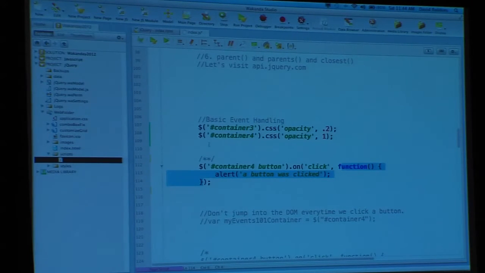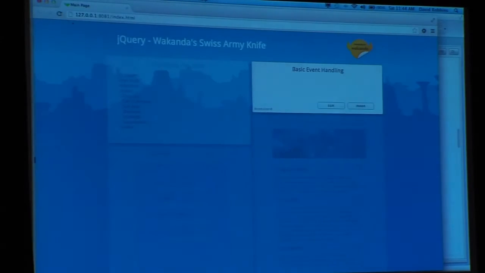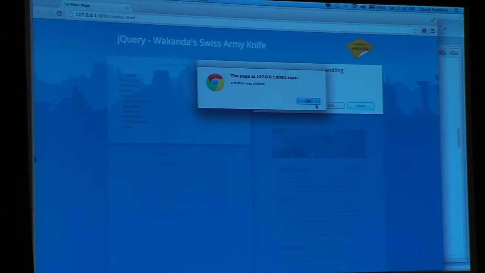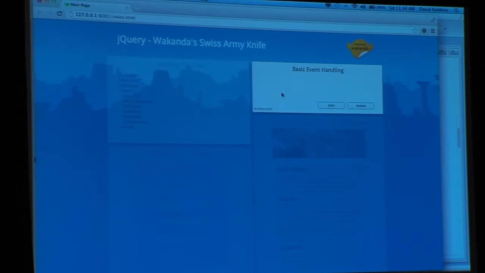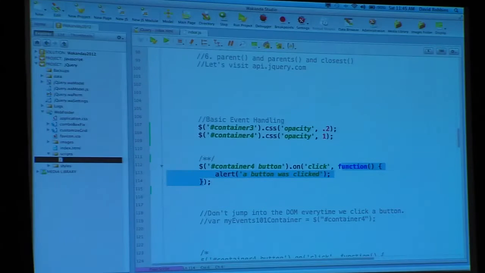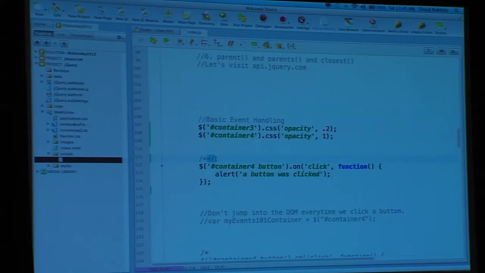It's very easy. So if we go look at that in our page, just reload that. A button was clicked. Button was clicked. If we add more buttons into our container, we don't have to change that jQuery statement because it automatically will dynamically add those in. But let's do something a little more interesting than that. I don't want you guys totally bored here.